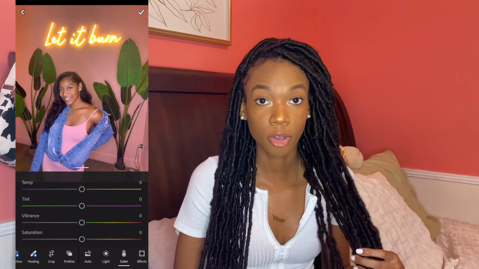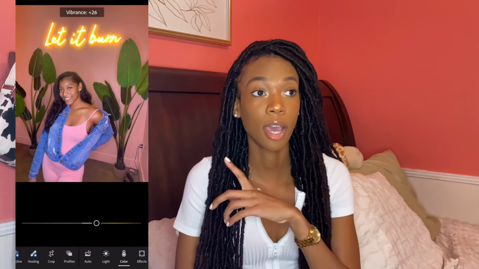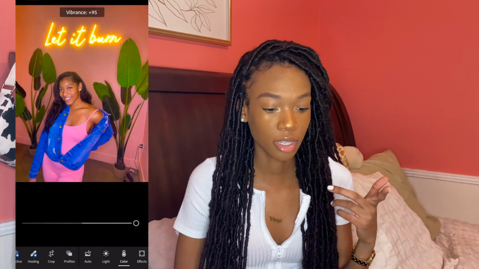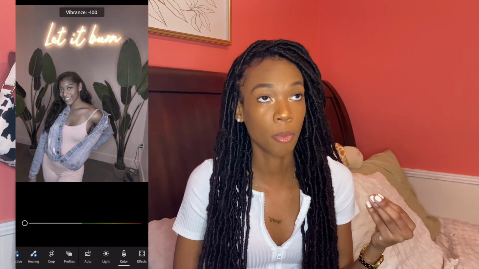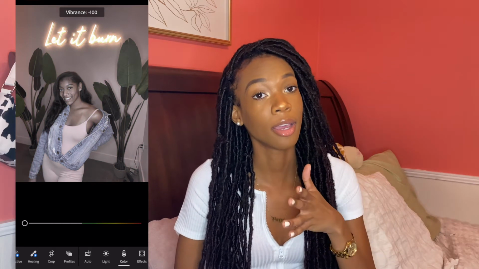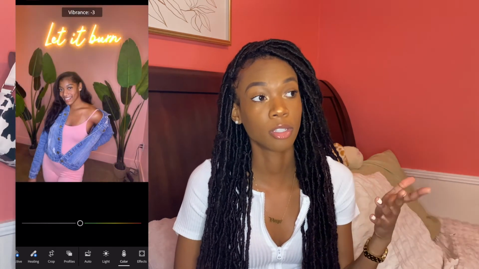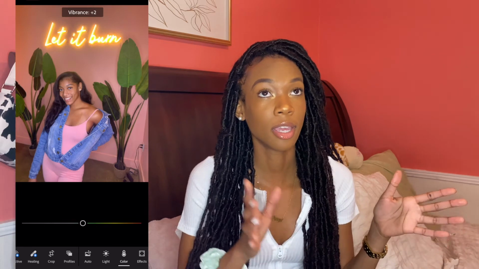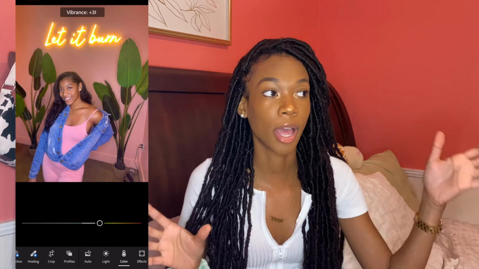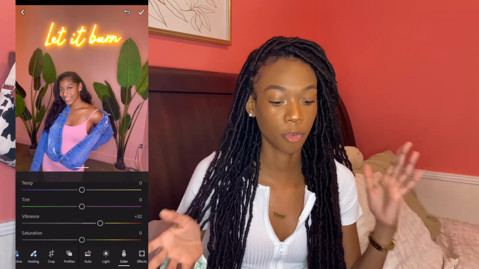And once I go to vibrance, I like to take the bar all the way to highest and take it to lowest. So as you can see, it makes the colors pop out more when it goes high, and when it's lower, it makes the colors duller. So it's like a watered down version of black and white as opposed to a very colorful picture.